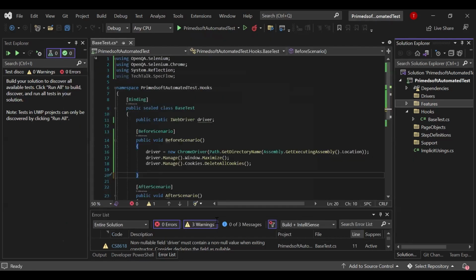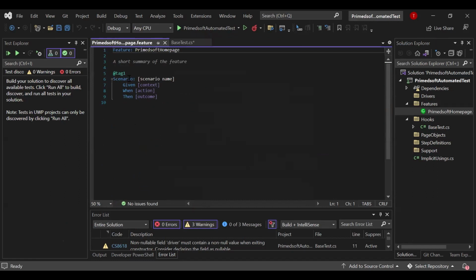We'll add it. Once we've added it, you can see a template, just like that of the hooks. Inside the template we'll have our feature, which takes the name. If you could recall when we went through checking, I was talking about features, scenarios, given, when, then, and all that. You can see them coming into play. You can see the scenario, and you can see your feature. Your feature will take the name of your feature file. That's our feature, PrimeSoft homepage.